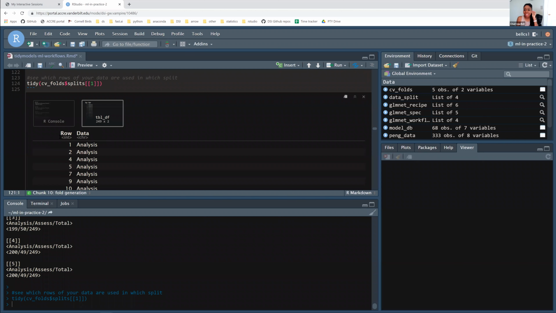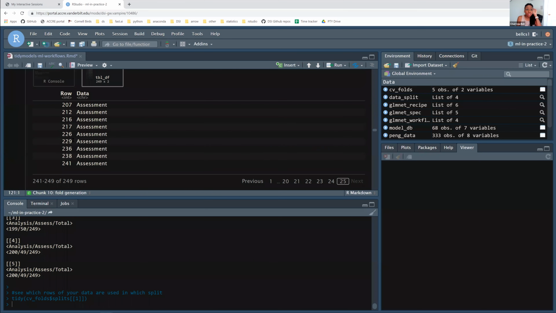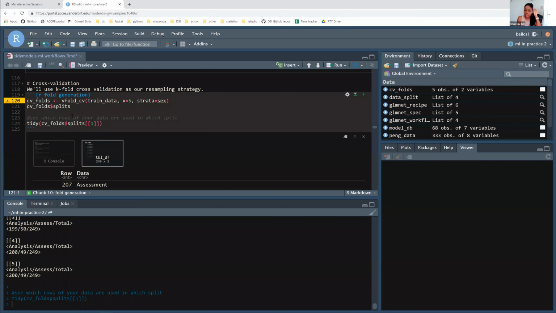Interesting. It says row and data, and these values are not one after another sequential. So we can see what this is. These are the individual rows of the training set which are in this particular split, and this labels what split they're in. So this is in the analysis or the training set. If we were to go further over, we would see some things that are in the assessment set. So if you ever need to snatch these out of your data again, you know just what to do. You can use the splits.